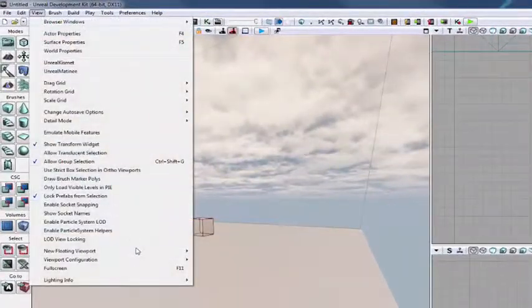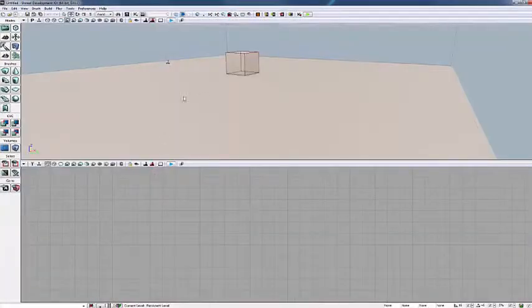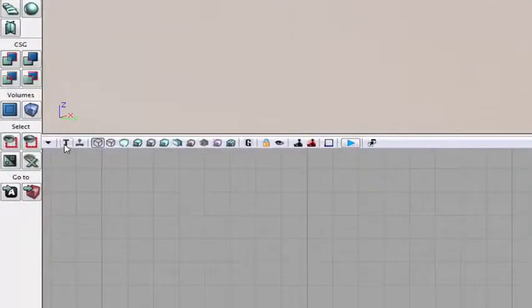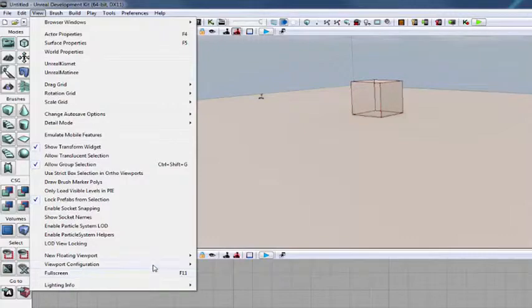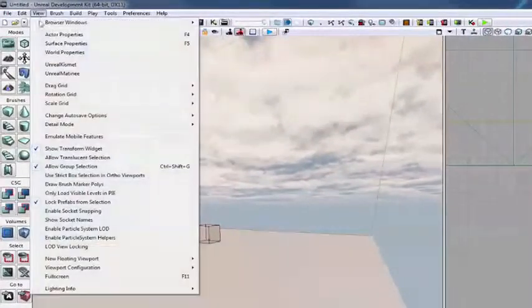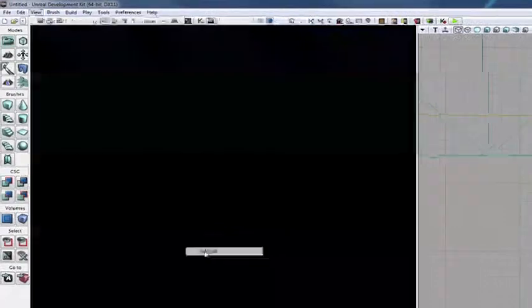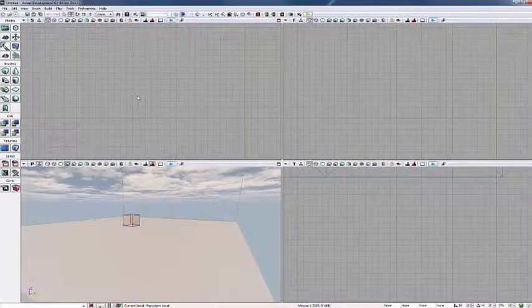If I come back up to View, Viewport Configuration, 1x1 horizontal split. That'll show the perspective and one of the views, the top view. And yes, I can cycle through these to show the other views as well. If I go back to View, Viewport Configuration, 1x1 vertical, same as your horizontal, only it's vertically done instead. And then if I go back to View, Viewport Configuration, 2x2 split, you see all of the views. So this way you can see the side, the front, the top, and the perspective all at once.